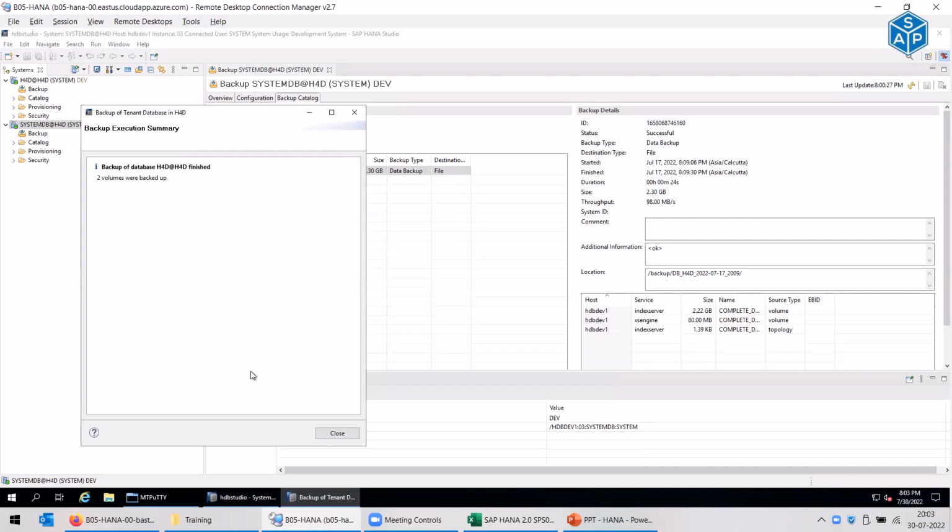Do you get my point? Yeah, I got your point. Okay, so it is not critical that if you don't have your HANA backup, then this will not work, or you will not be able to restore or recover your backup. No, it is not like that.